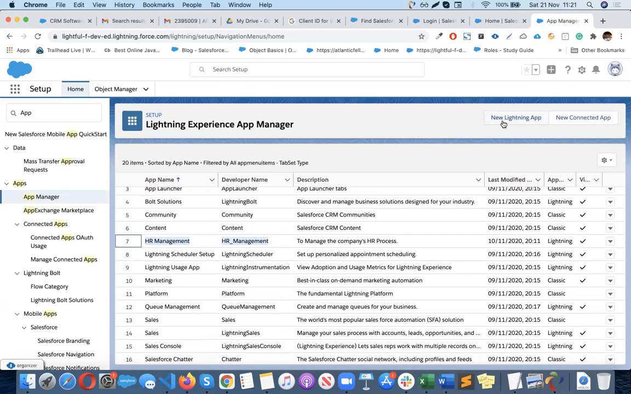At that time, use the new Lightning app. New connected app means this is basically for integrations. If you are trying to integrate with third-party systems, at that time you can use the new connected app. But in order to create a Salesforce Lightning app, use the new Lightning app. Just click on the new Lightning app.